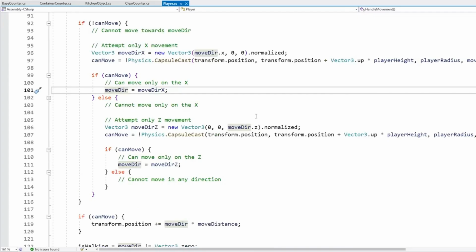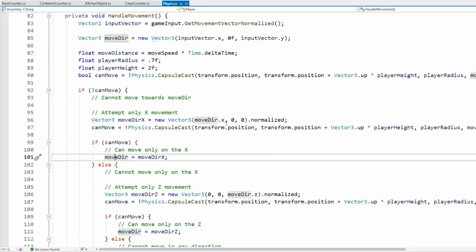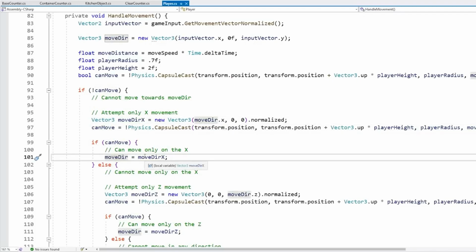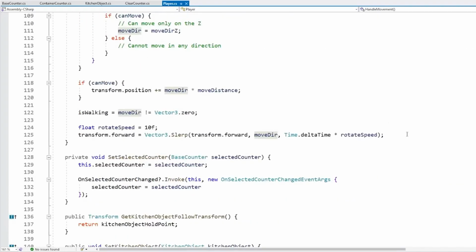Basically the problem that we have here is that if I press W to face towards the counter, then over here when we do this logic, it's going to first attempt the X movement only, and the X is going to be 0, so the move direction X is going to be 0, 0, 0, so it won't actually move anywhere, which means it won't be able to move. So this one becomes true, which then sets the move direction to 0, 0, 0, which then down here when we have our rotation, it's not actually going to rotate to anything.